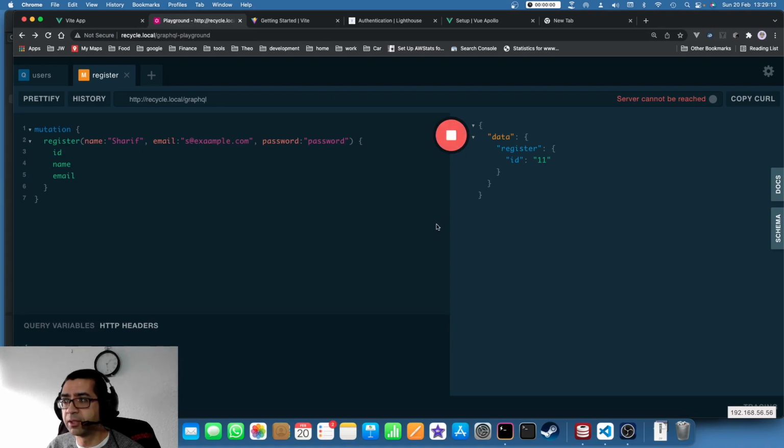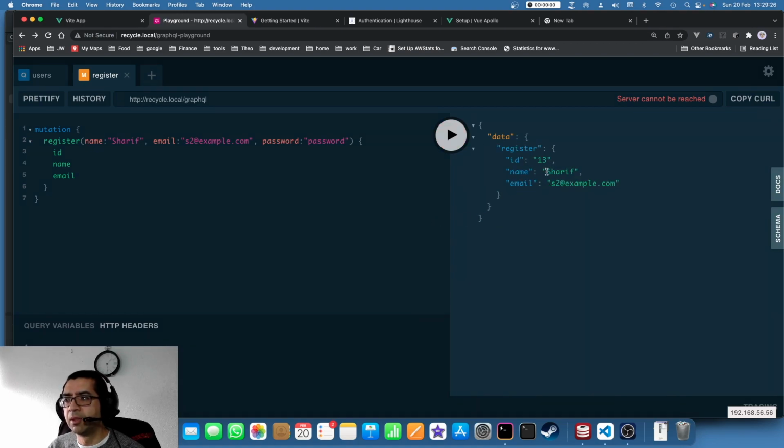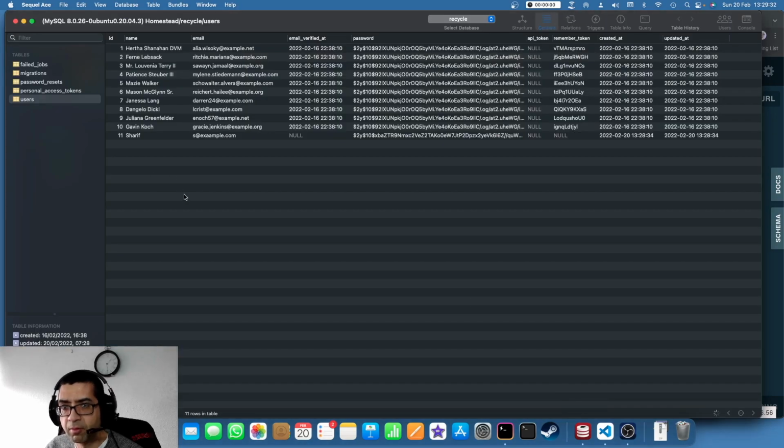So if I register again, oh, we can't put the same email. So if I do S2, let's fix that. S2 at example.com, enter, and there we go. So ID 13, Sharif, A2 at example.com. What happened to ID 12?